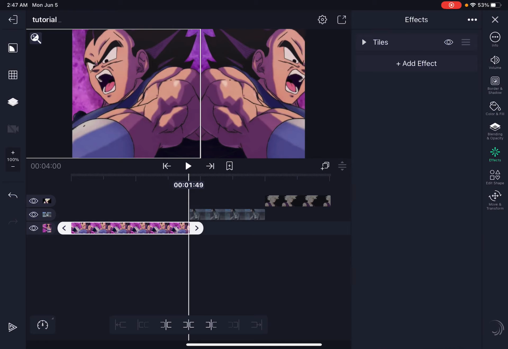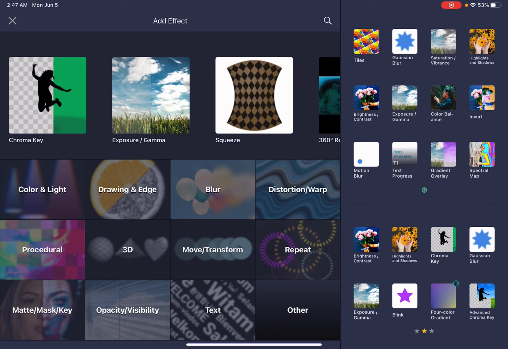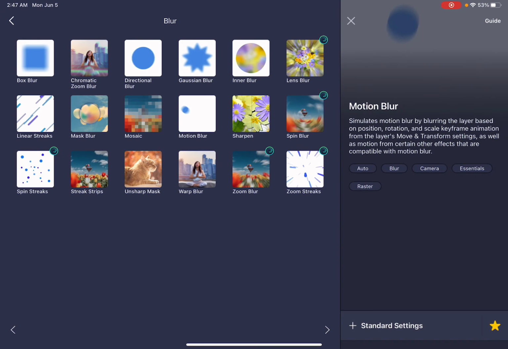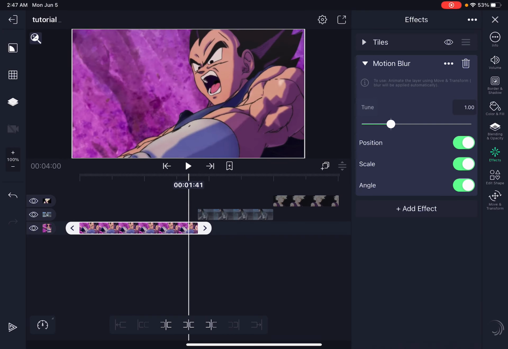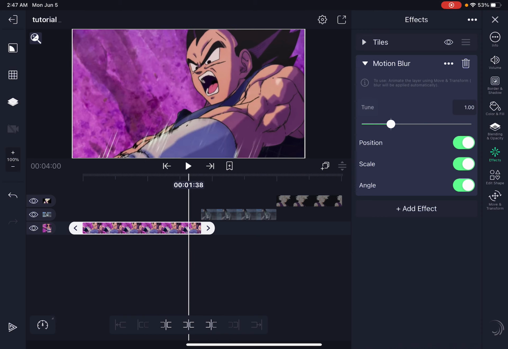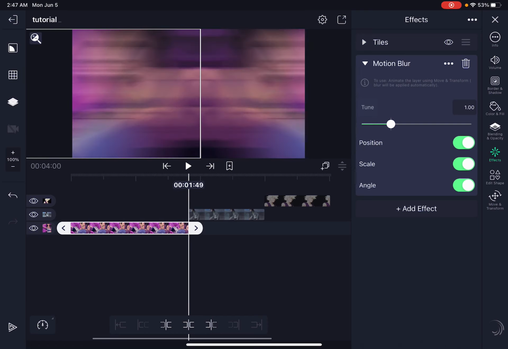But to fix this now, you want to go back to add effects, and then you want to go blur. So you go blur, and there's this thing called motion blur. So you click on motion blur, and what motion blur basically does is when you do a transition. So let's say the Vegeta is doing the right transition. Now if you play the clip, you can see how blurry it gets. I mean, you can still see it, but it's not as obvious, if you know what I mean.